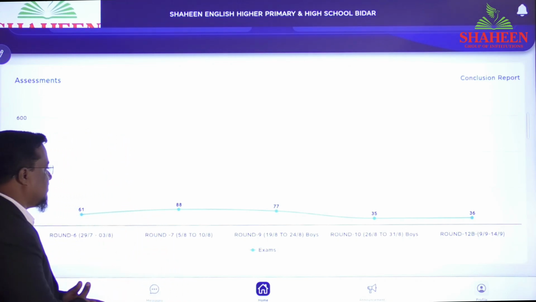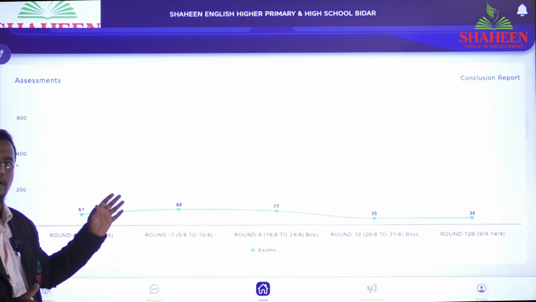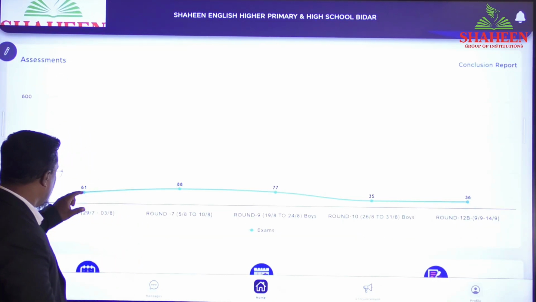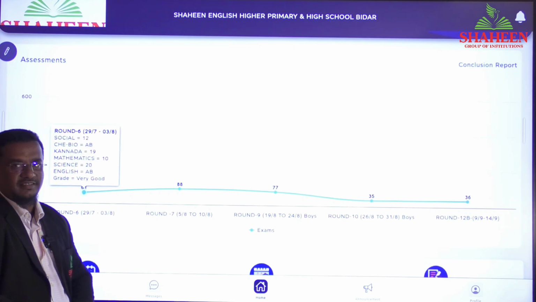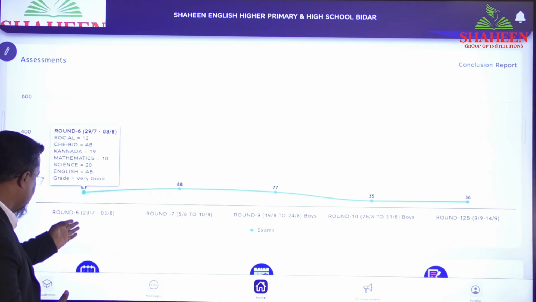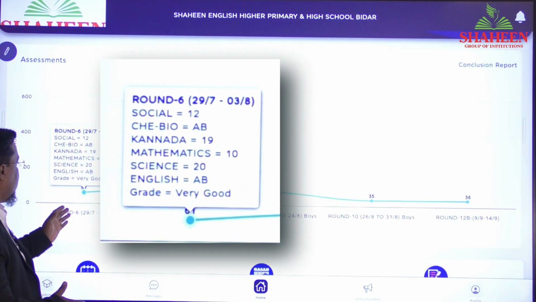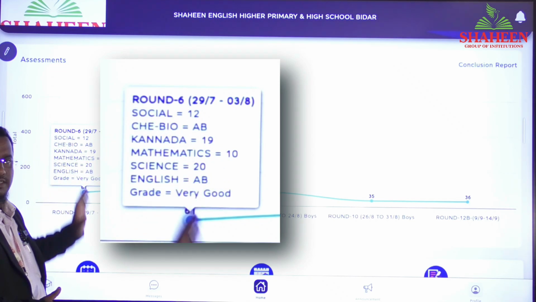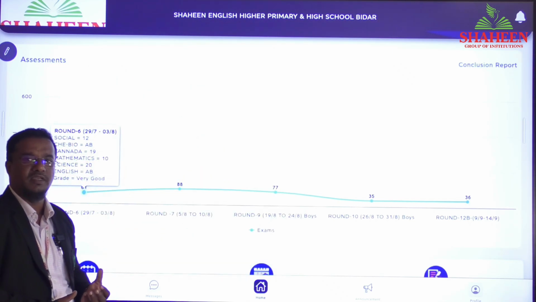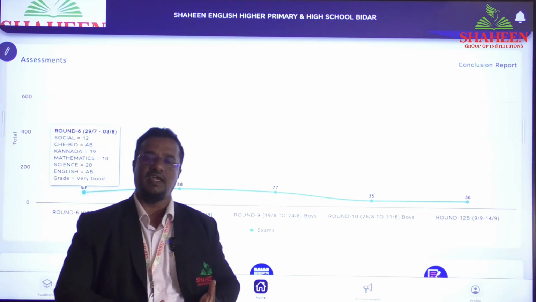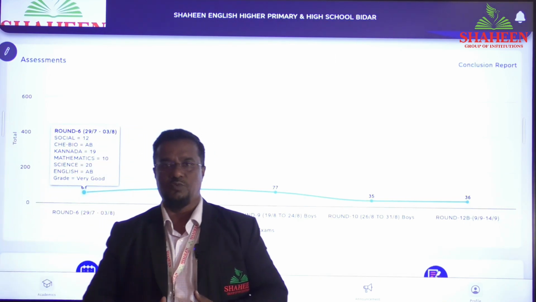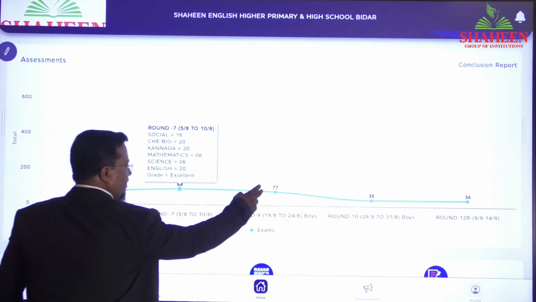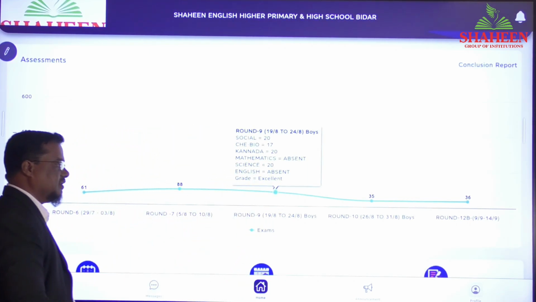So here, at a single glance, you can see the complete progress of your child. Simply on clicking this tooltip, you will get all the details. Like in the first round, the round is mentioned here. If you click on this part, you will find all the subject-wise details, like whatever marks have been scored by your child in any particular subject, those would be reflected here. As you can see, you can simply click this tooltip and you will get the details.